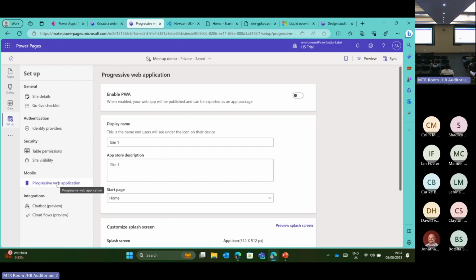iStore, what's that thing called? iTunes, I don't know. What do you call the Apple Store? I don't know. I don't have an Apple device.